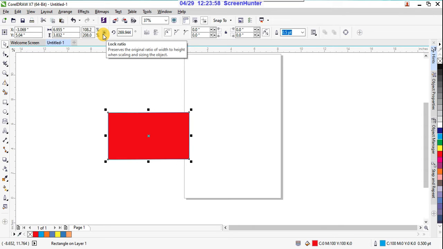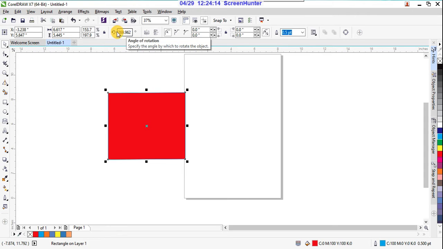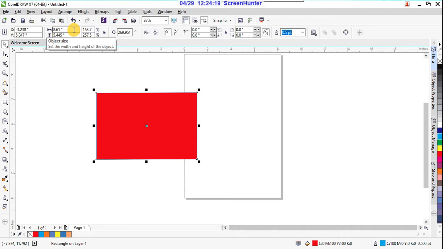preserves the original ratio of the width to height when scaling and sizing the object. Okay, so when you scale, this value is changing. Suppose here I want to give something like 200. Yeah, so scale factor: scale the object by setting a percentage. This is the percentage actually, 150 percent or 200 percent.